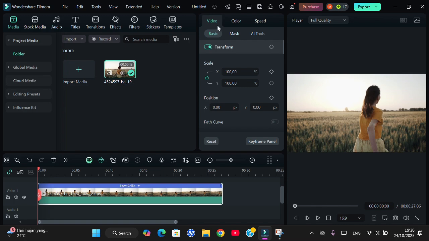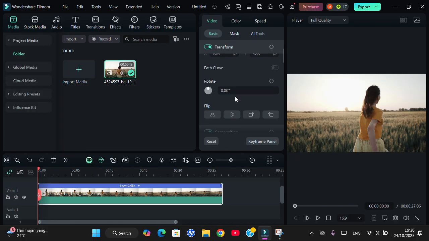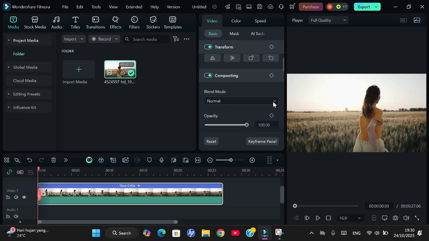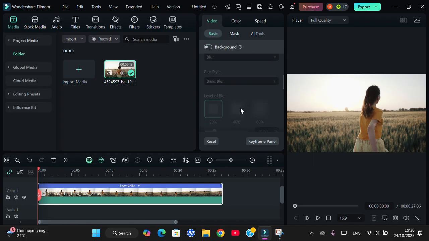Okay, on the video menu, you will have basic tools, mask, and also the AI tools. Okay, for the basic tools, you can rotate your video, flip your video, and then blend your video and customize the opacity. And for the mask, you can mask your video, guys, using this mask tool. And this is the AI tool.